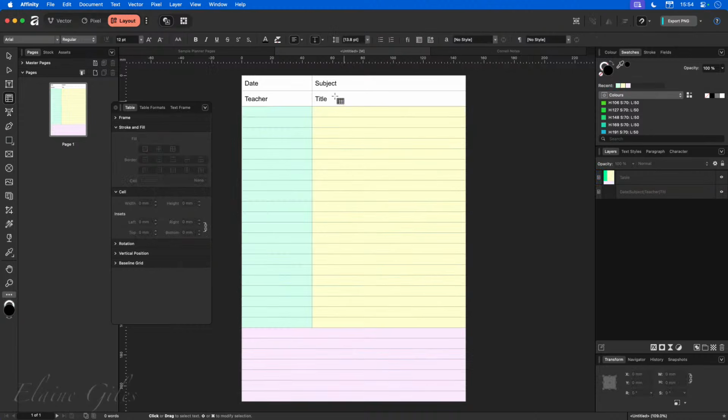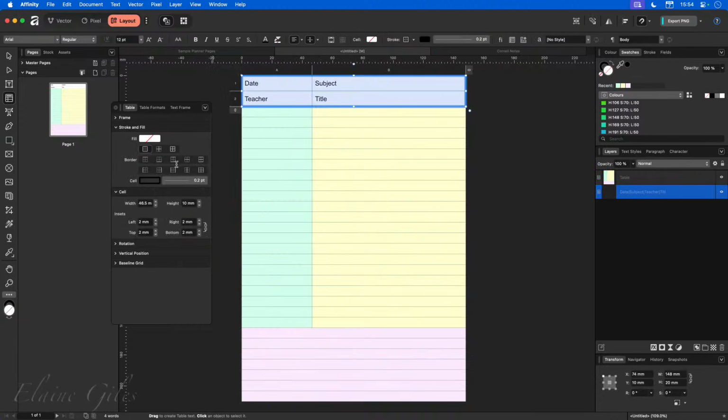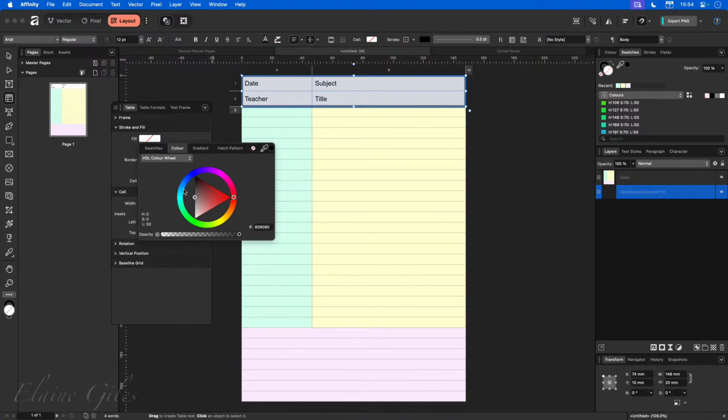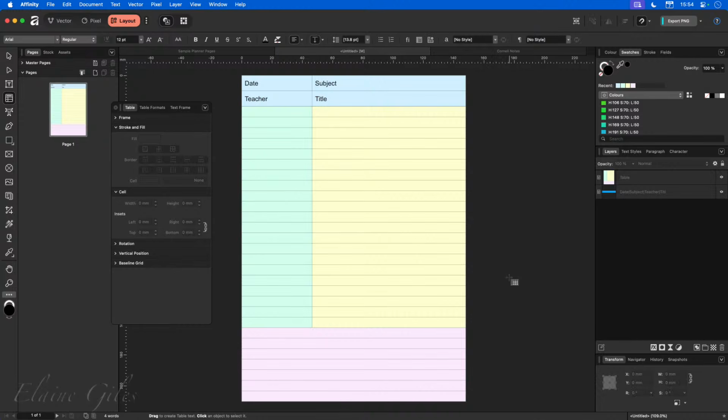so in your face. And I think the top half we had blue. So make sure you've selected that. And in there, go for a pale blue. And you now have Cornell notes.